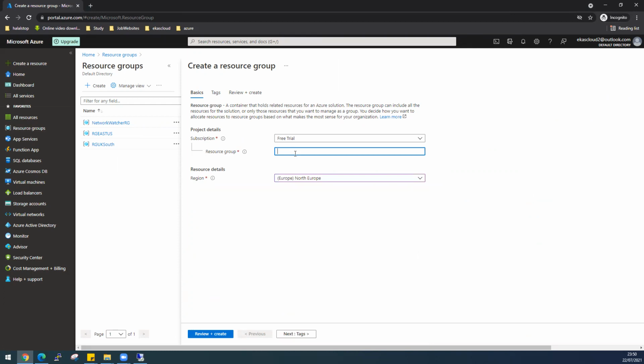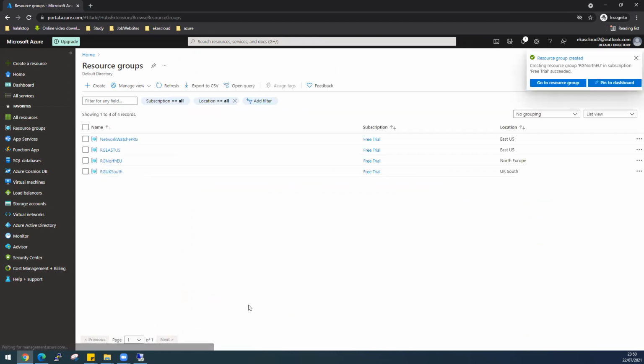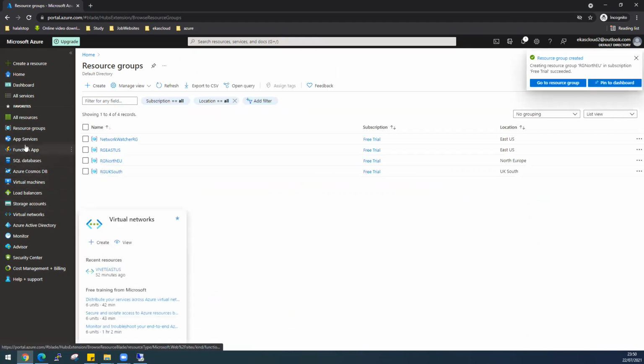So resource group, North EU. Perfect, that's created. And now let's launch a virtual machine in it.